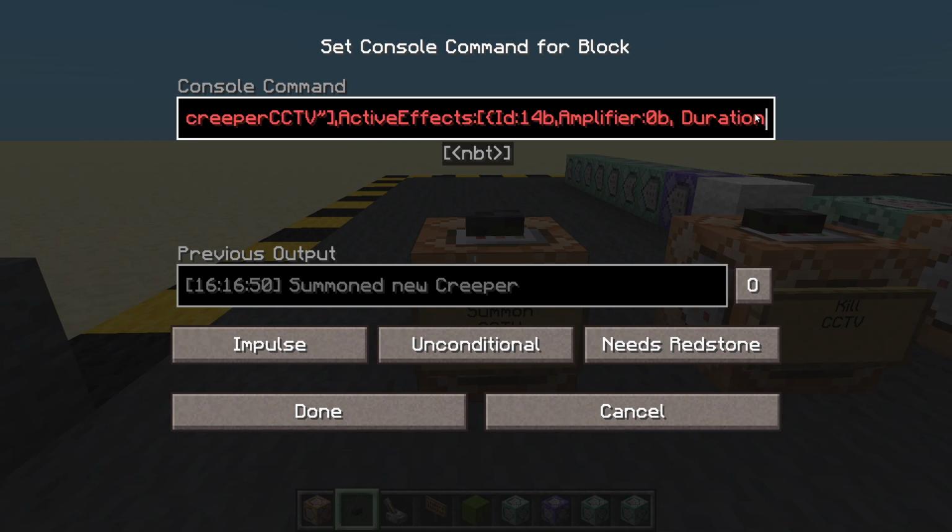Duration. We're going to have a really long duration. 2, 1, 4, 7, 4, 8, 3, 6, 4, 7. That's the longest number you have. Do take note though, if you're playing in the latest versions of Minecraft, you could just put -1 there and it'll be infinite. As it is, this will last, I think it works out at 3 years. And ShowParticles is a 0B. We do not want to be seeing his particles.